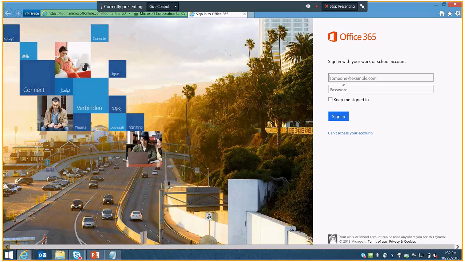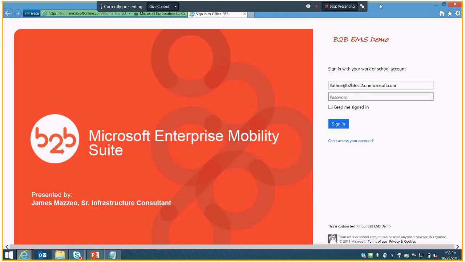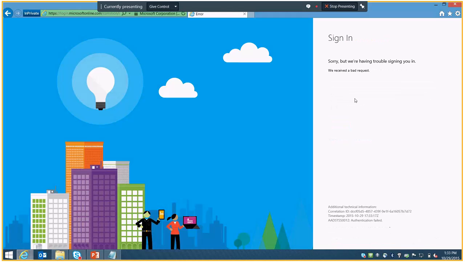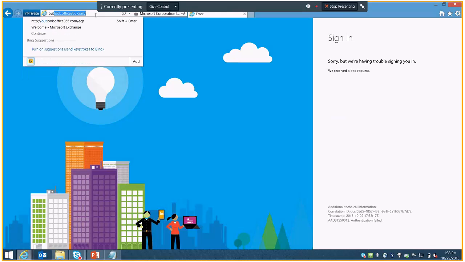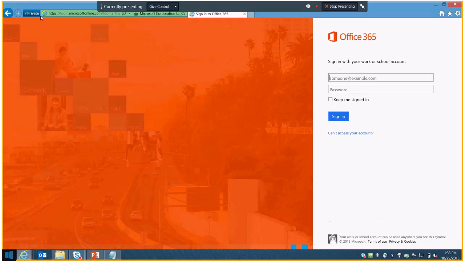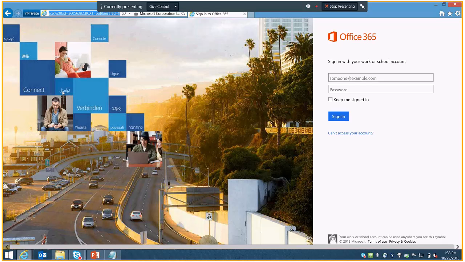Say Lex Luthor is remote, and he's going to jump onto his corporate email. You can see the B2B EMS demo down here, this custom text for a B2B EMS demo, and the giant picture of my first slide here. Attempting to sign in, and we have an issue. Let me try that one more time.